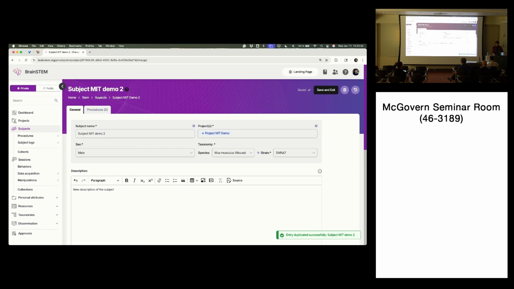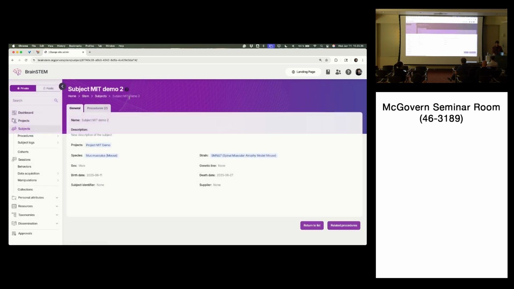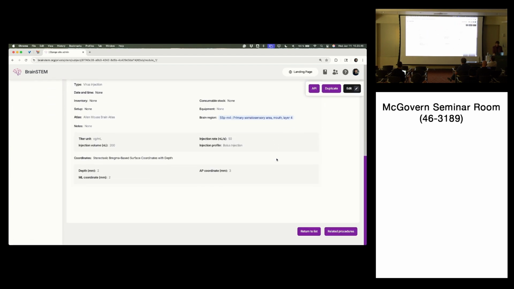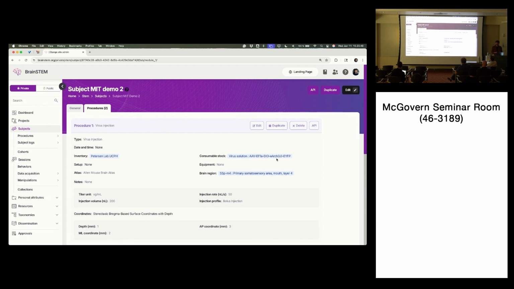So whenever I'm done, I can go back to my list of subjects. But now, let me just show you the subject itself. So when you just want to see what has been done on the subject, this is the detailed view of a single entry. So here you have the subject itself. You have the procedures, so you can see this has a lot of richness if someone else comes in and wants to know what you actually did with your subjects.